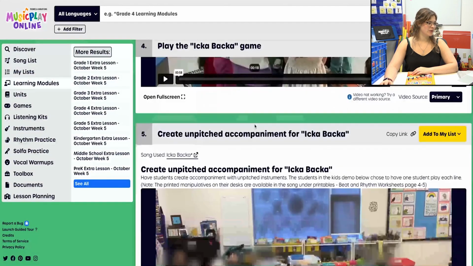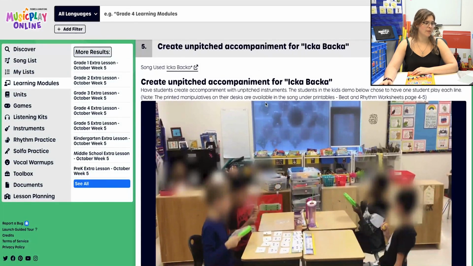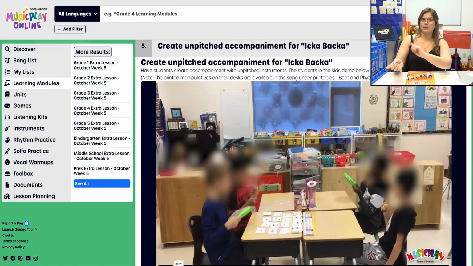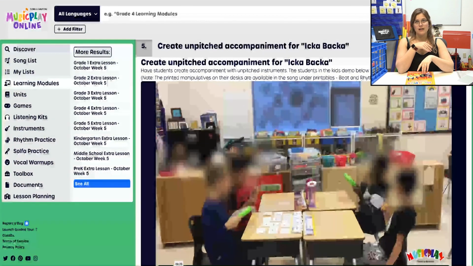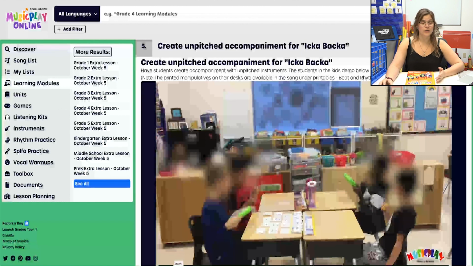Okay, so now for procedure 5, we're going to create unpitched accompaniment for Ikabaka. In this demo, you'll remember that last week we had a different demo. This week I wanted to show the other demo. In this demo, every student plays a different line. So you see it's full of creative options, full of creative opportunity, and that is what is waiting for you, basically, if you choose to accept this task.